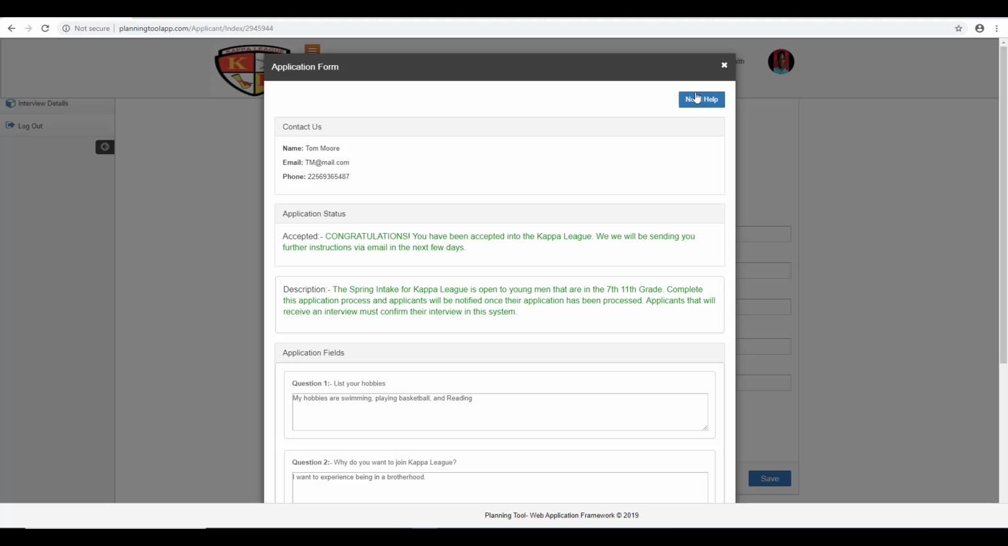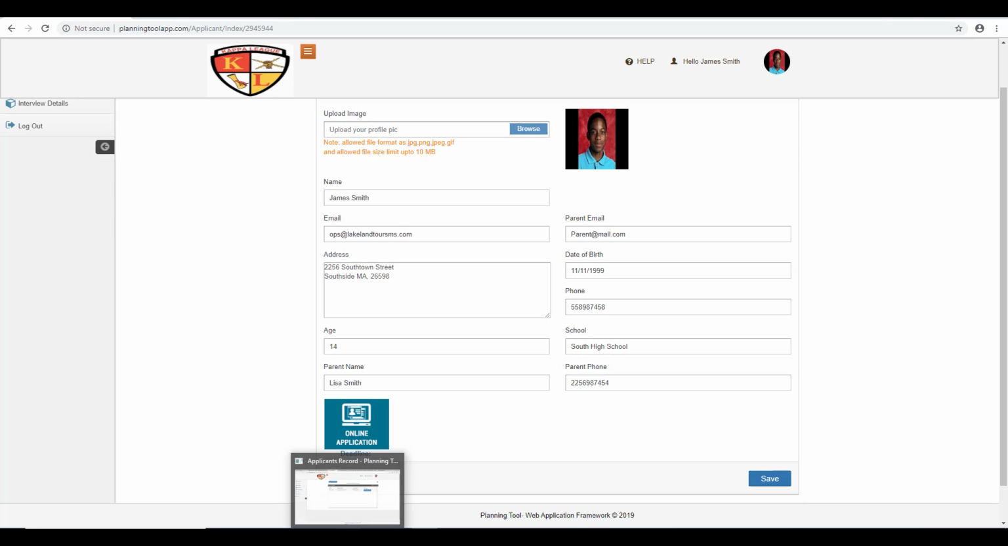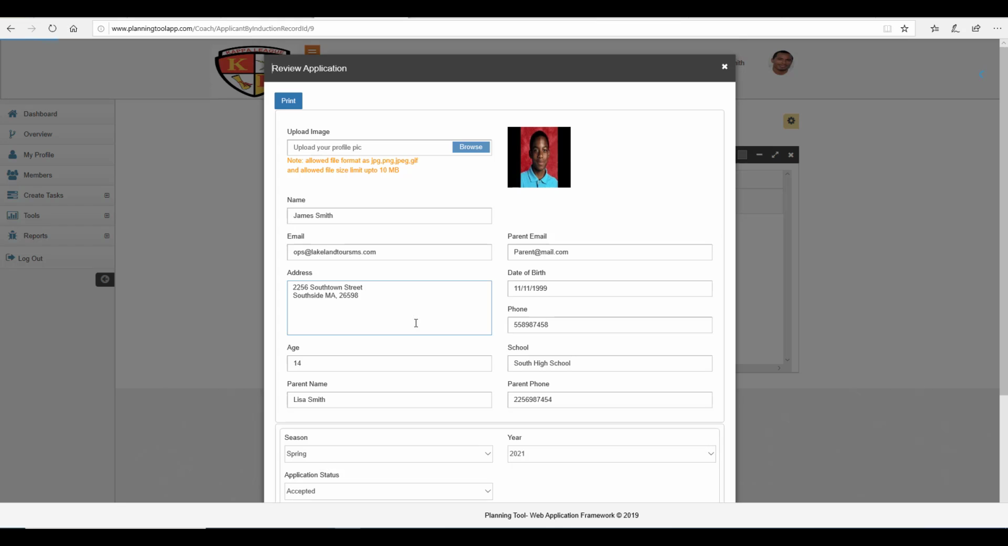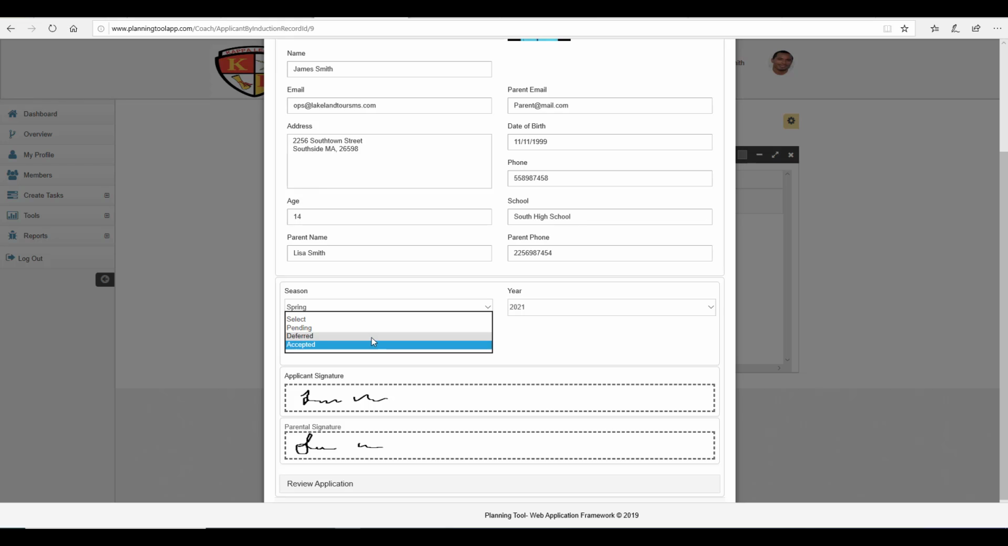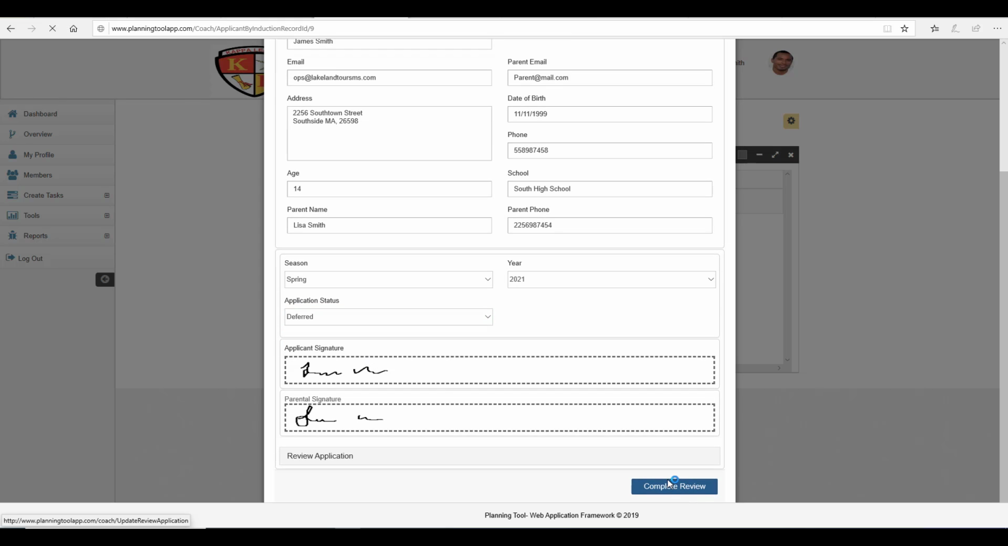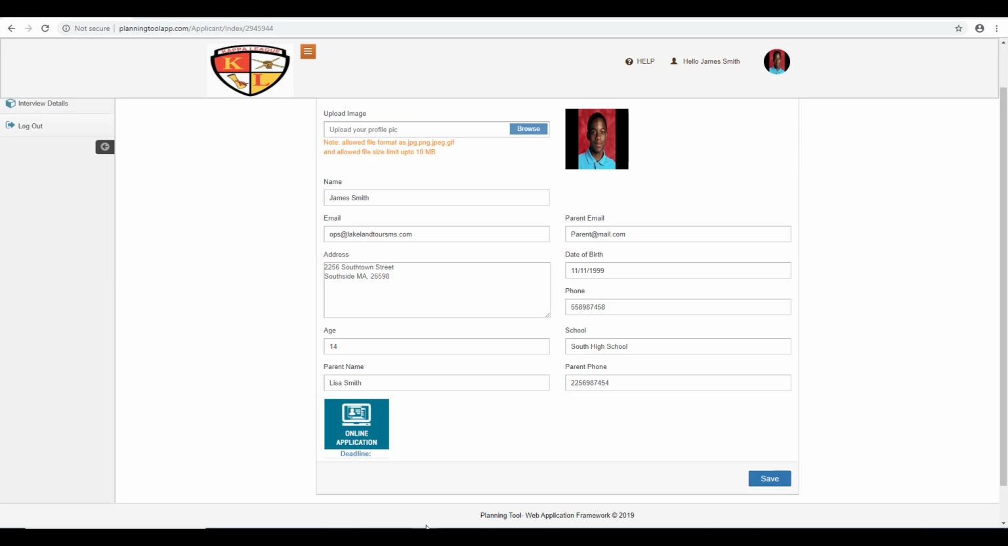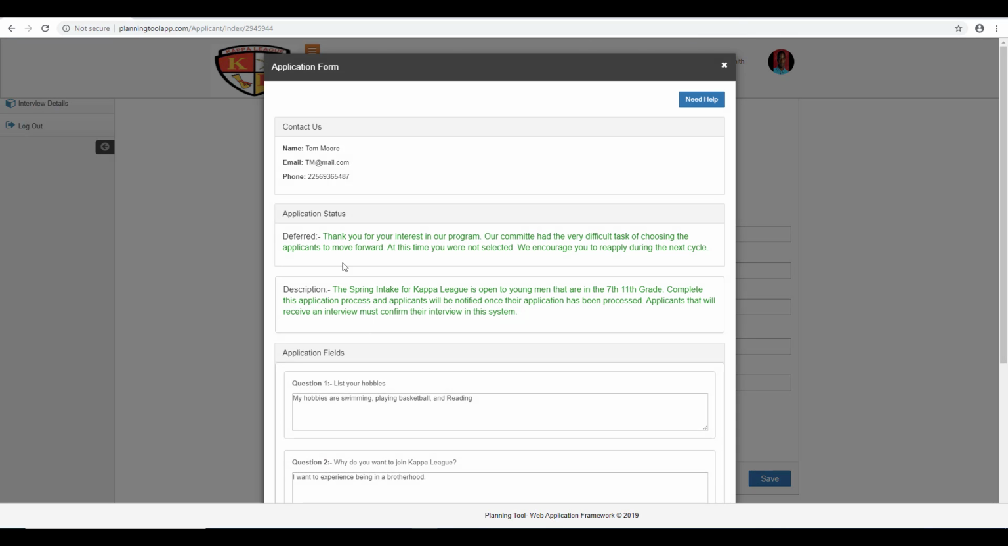If you chose deferred, if you did not meet the criteria, then this is the message that he will be seeing. "Thank you for your interest in the program. Our committee had a very difficult task of choosing applicants." That's just what you typed in on that correspondence when you set your initial intake planning file up.